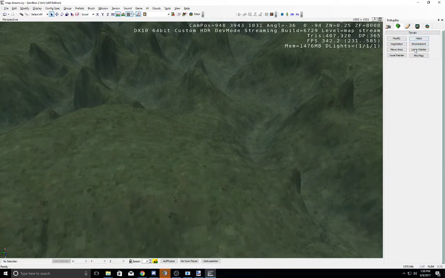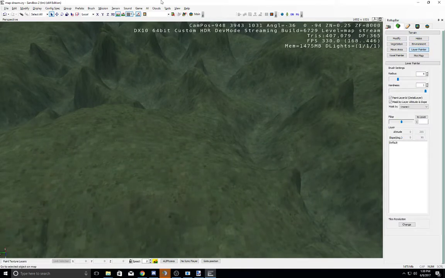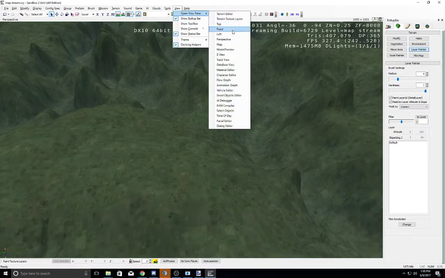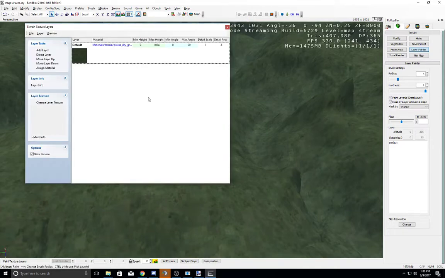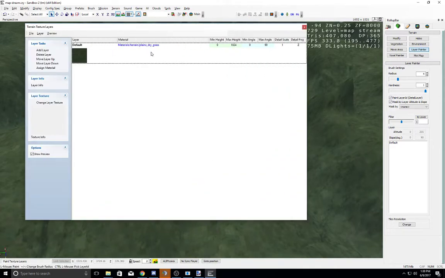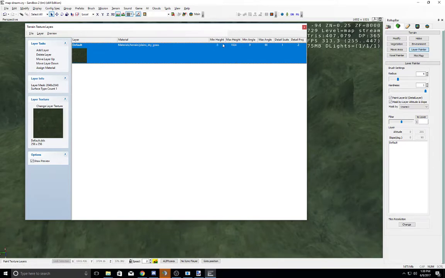Okay, layers. So we go open view pane. Where is it? Terrain texture layers. So each of these has a min and max height that you can paint to and min and max angle that you can paint to. Scale for the actual texture on it and the projection direction.